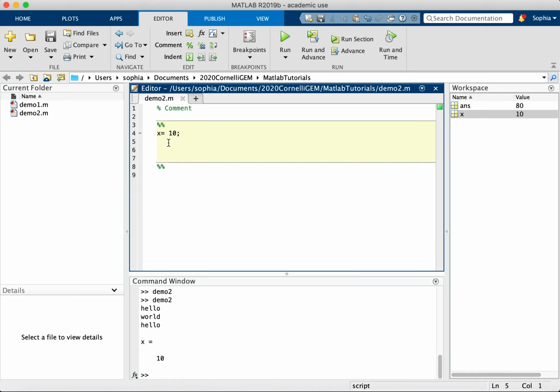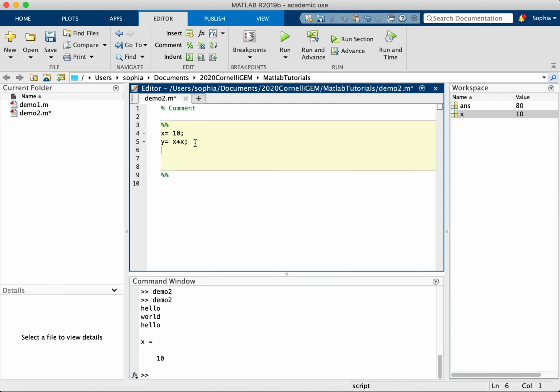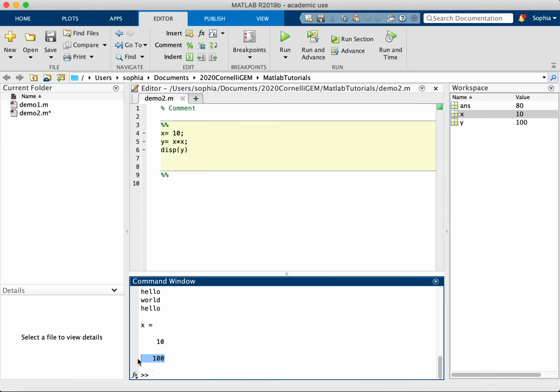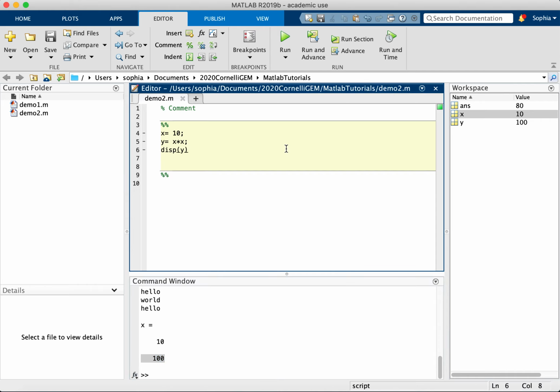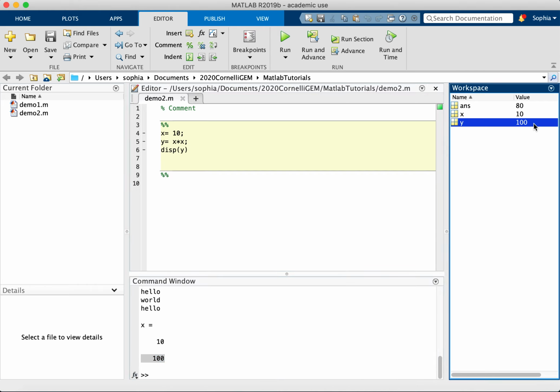So let's say that we wanted to work with x. We can say y is equal to y times x. This would work the same in the command window. I'm going to put a semicolon after it because I don't want it to print anything. And then I will have it display y. And it will only show y down here. And we can see that y has also been changed over here.